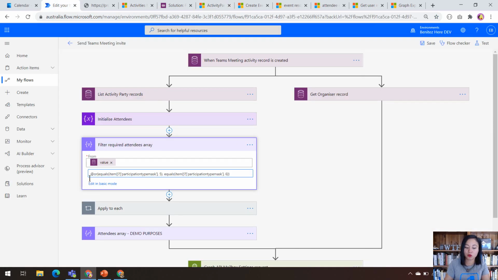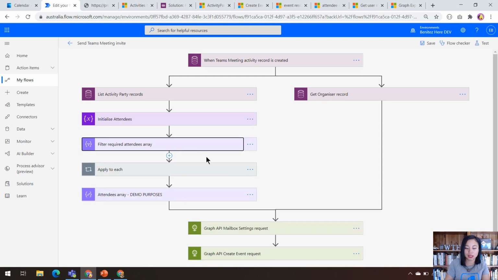And if you want to know more about how to do and or statements, I will provide a link to a previous WTF episode that explains how you can achieve this in advanced mode. That was for an old action called the condition action. That was when it was version 1.0, but it's still applicable in the filter array action. And so now what we're doing is we're narrowing it down to only retrieve the required and optional attendees.